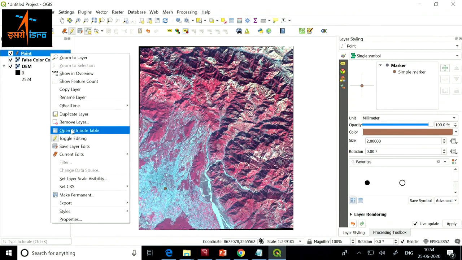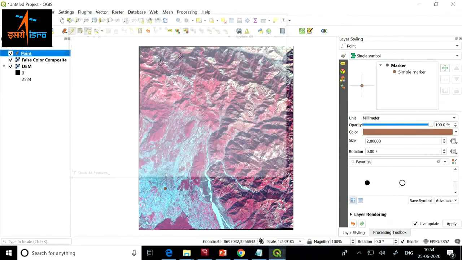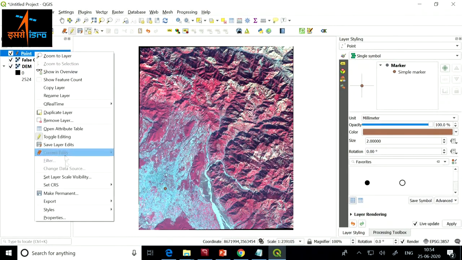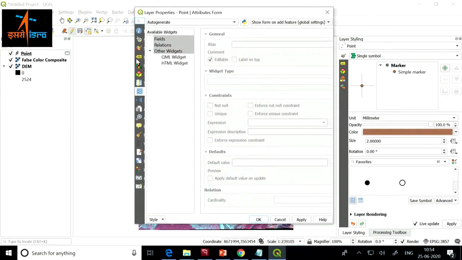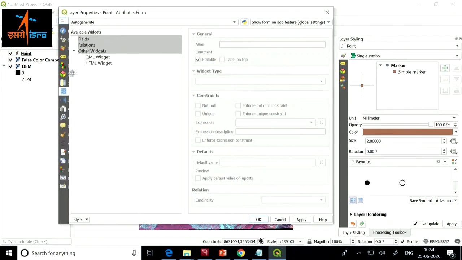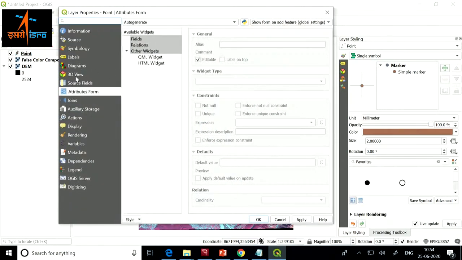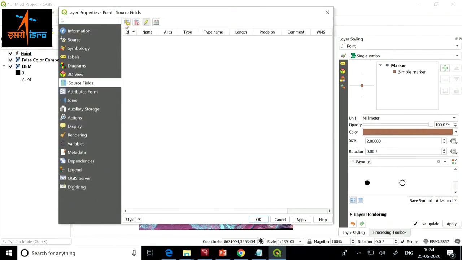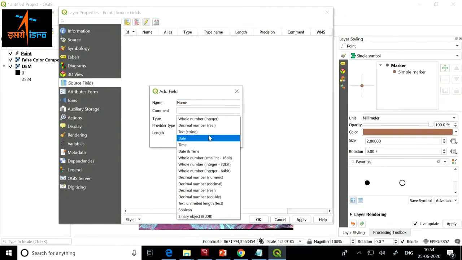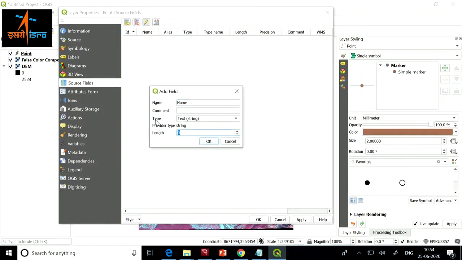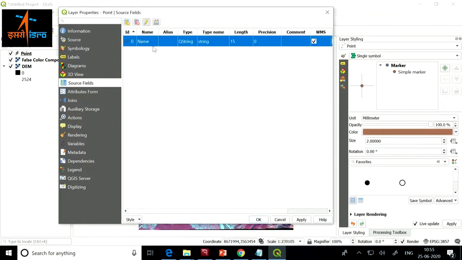So let me add an attribute. I need to add an attribute field. You can go to properties, fields. Yeah, there is a tab called fields. Let us add a field. Let's call it name of the place. It is a text of length, maybe 10 is enough, or 15. So I have an attribute value called name.